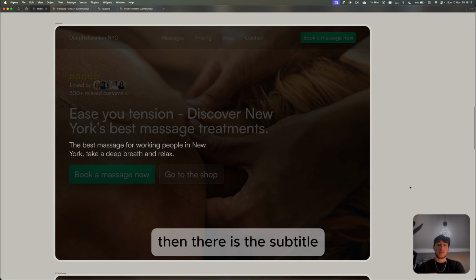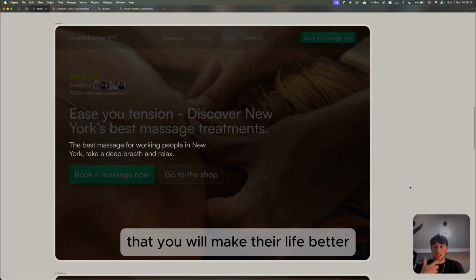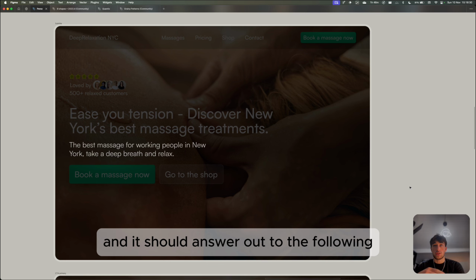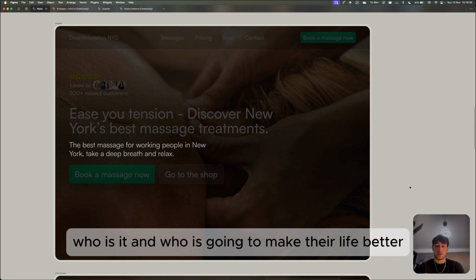Then there is the subtitle. It's important to remind the user that you will make their life better. It should be a short sentence, 2 to 3 lines maximum, and it should answer also the following. What service or things do you provide, for who is it, and how it's going to make their life better?